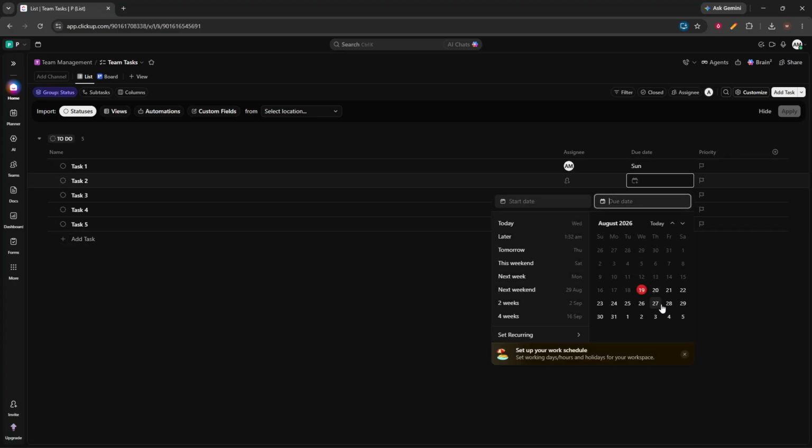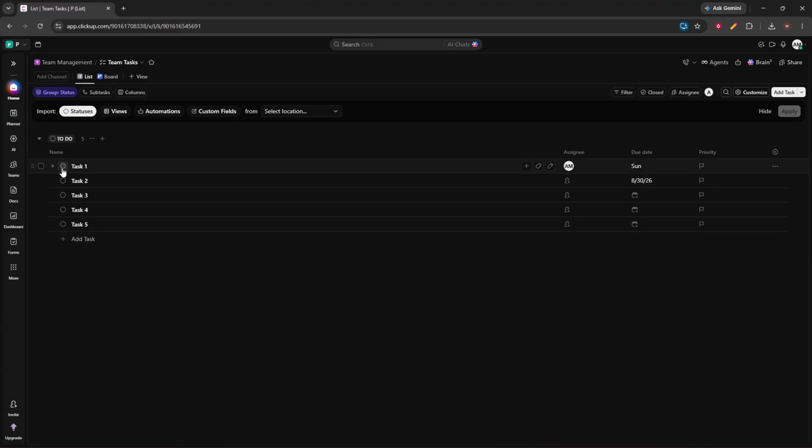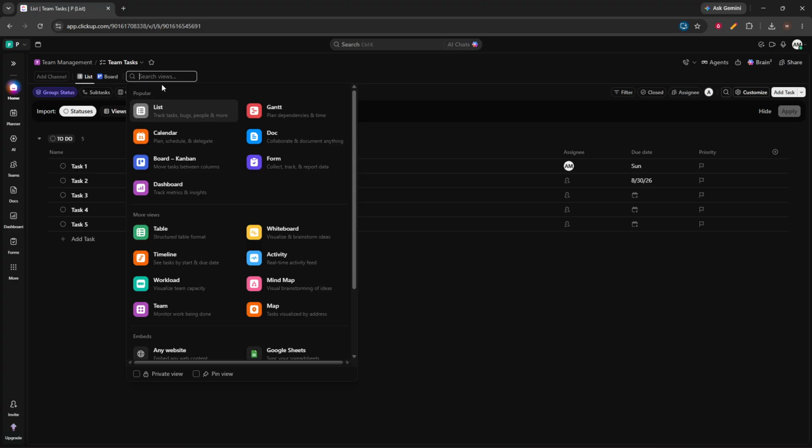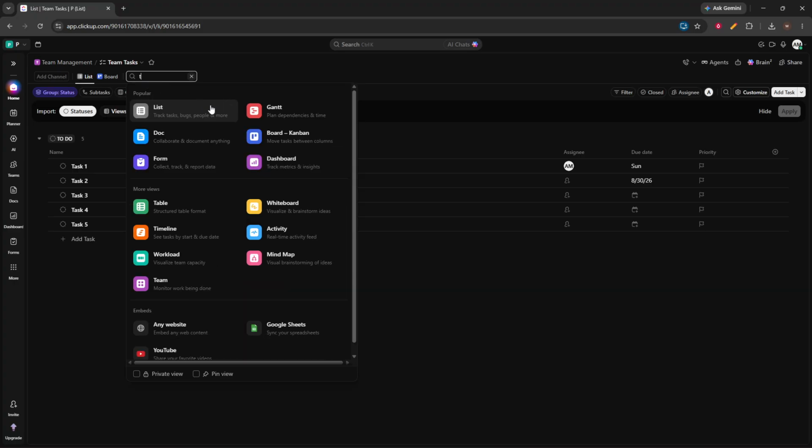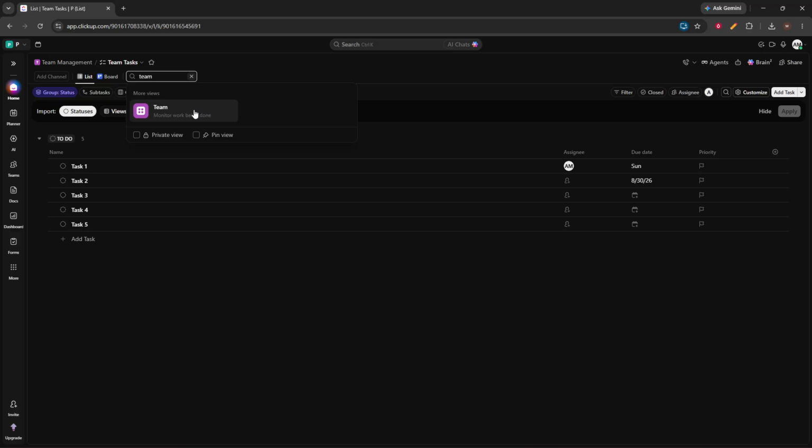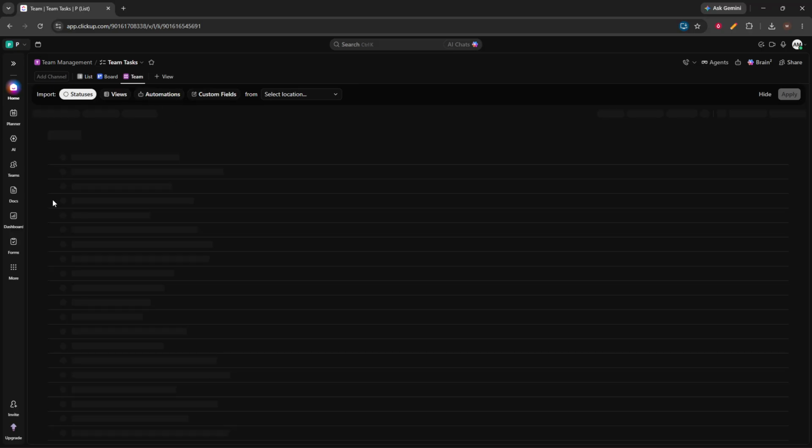As work moves forward, update each task's status. Use the statuses in your list to reflect whether tasks are waiting, in progress, or completed. This makes it easy to understand what's happening at a glance without needing to open every task individually. To get a clearer picture of workload by person, go to the top of the Team Tasks list, click Plus View, and select Team. Team View organizes tasks by assignee, so you can quickly see what each employee or freelancer is currently working on.